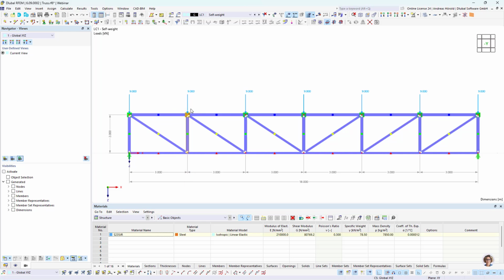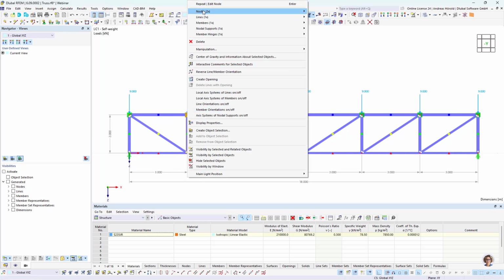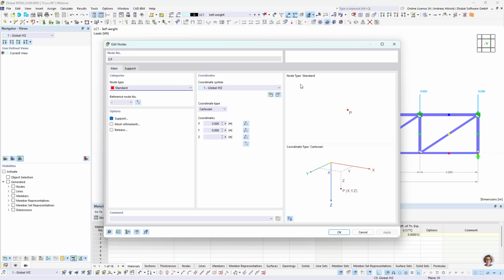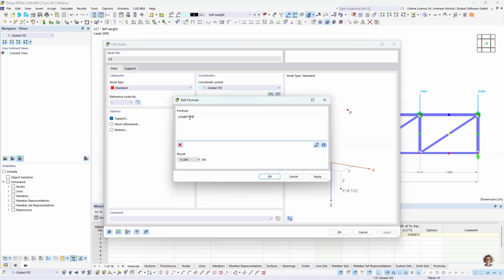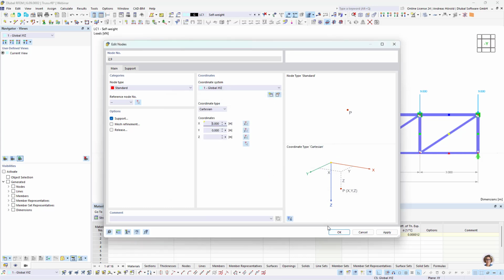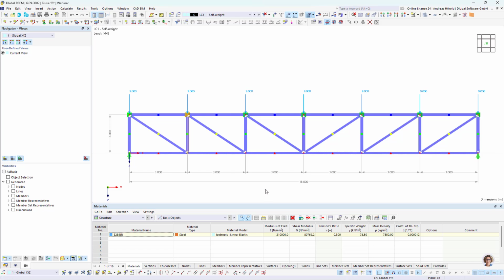Okay, now the last step. So those are these parameters. And now we parameterize the load only for the self-weight load case. That's the same workflow, or it would be the same workflow for the snow load case.